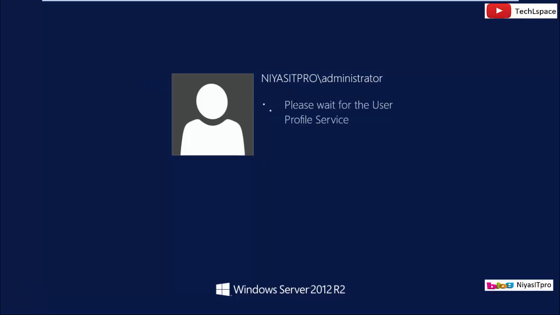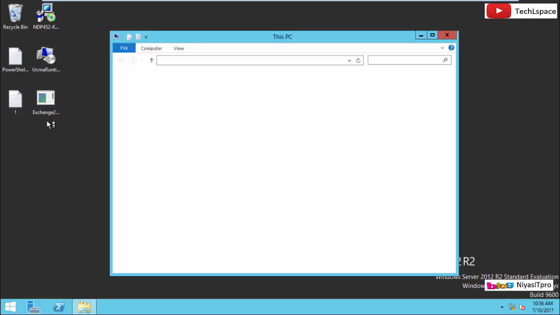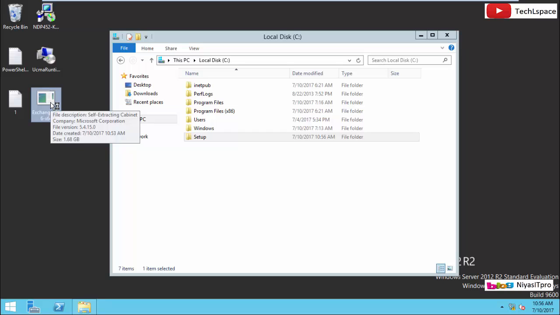Now log into the Exchange server. I copied the Exchange setup to the desktop, so you can locate your Exchange setup folder, and I'm creating a folder called setup under C so that I can extract this Exchange setup into the C drive setup folder.